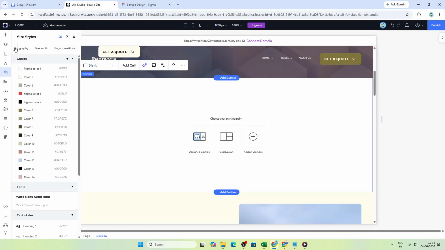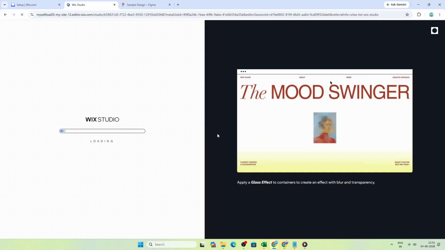As a final tip, if something doesn't appear right away, give the editor a few seconds to refresh and make sure the export in Figma finished successfully before trying again. And that's it.